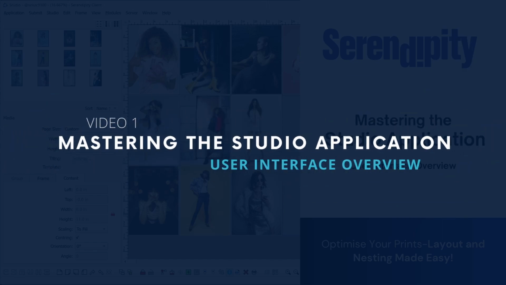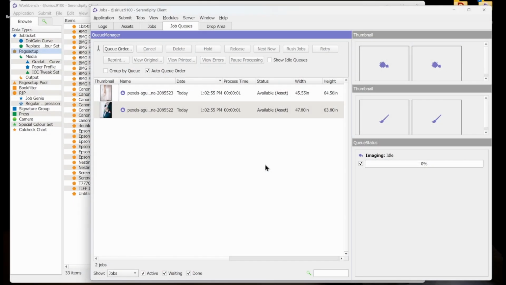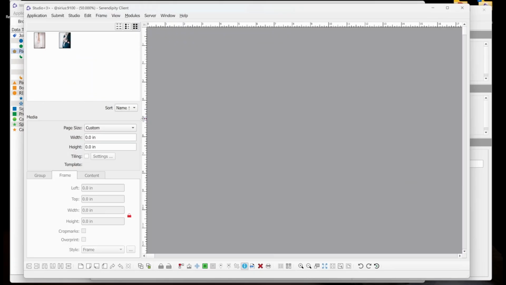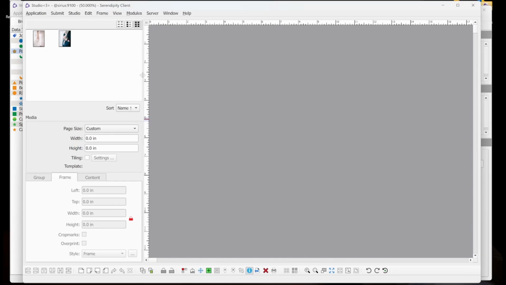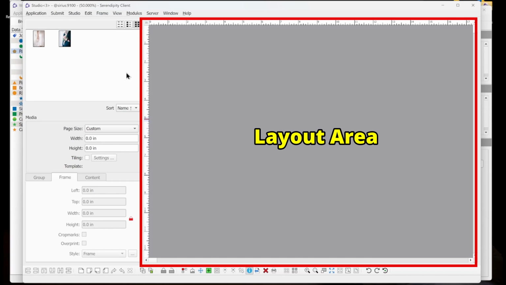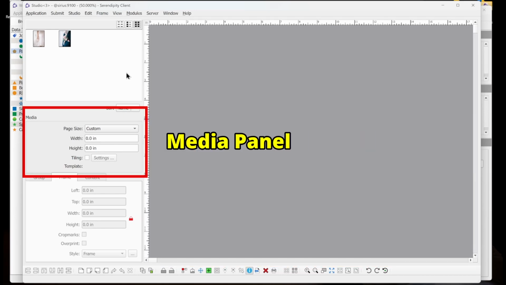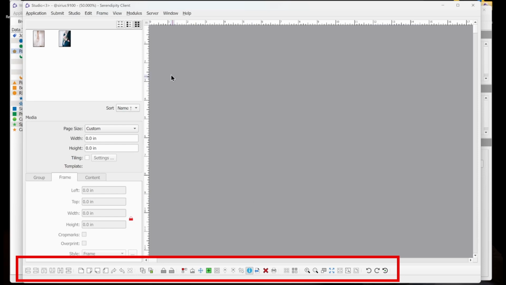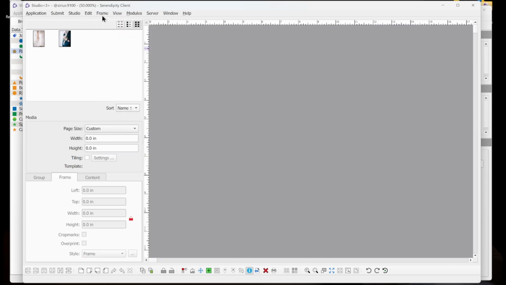Mastering the Studio application. User Interface Overview. Studio is accessed via the Serendipity client window, Application menu, Studio option. The interface is made up of 4 main sections: the Asset panel, the Layout area, the Media panel, and the Box Properties panel. A toolbar with icons runs along the bottom of the window, with easy access to functions that are also available from the top menus.